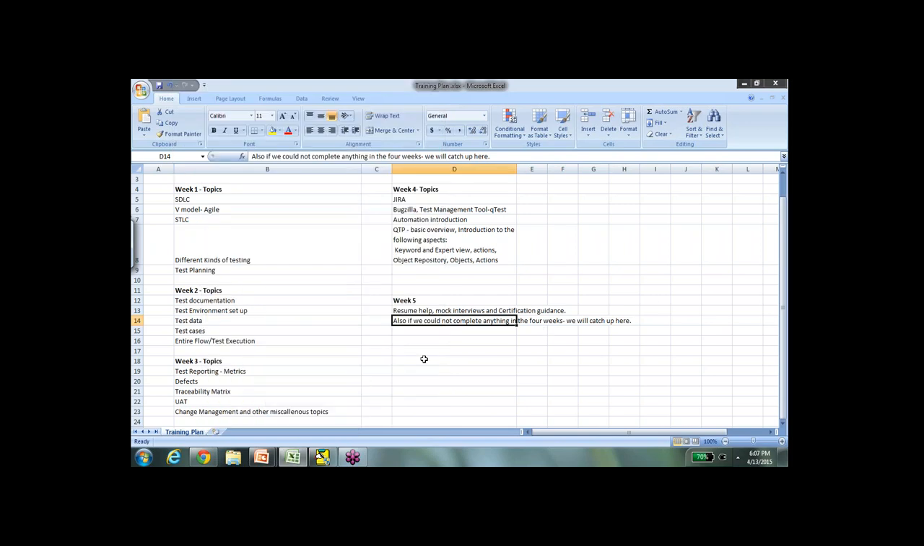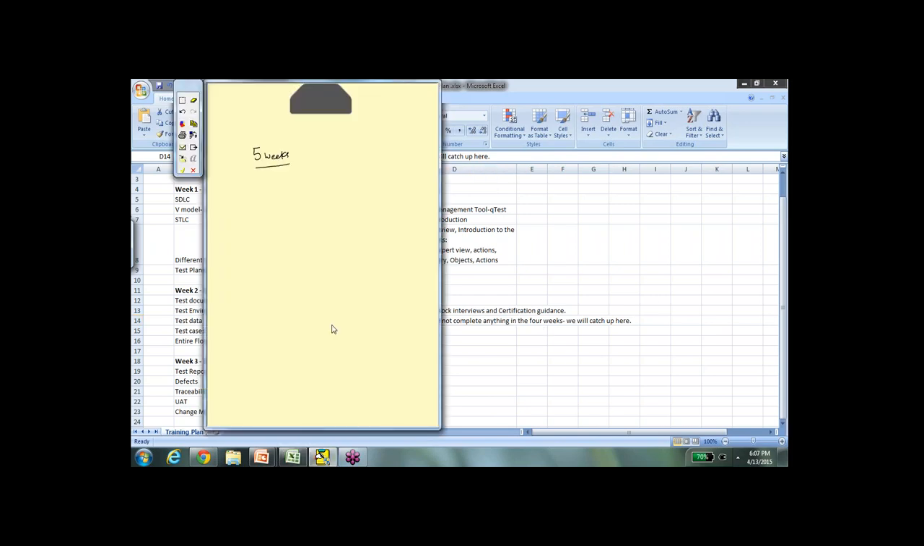Okay, so in the 5 weeks, there are 3 or 4 categories into which I would like to break down these 5 weeks. So week one would be the development life cycles.